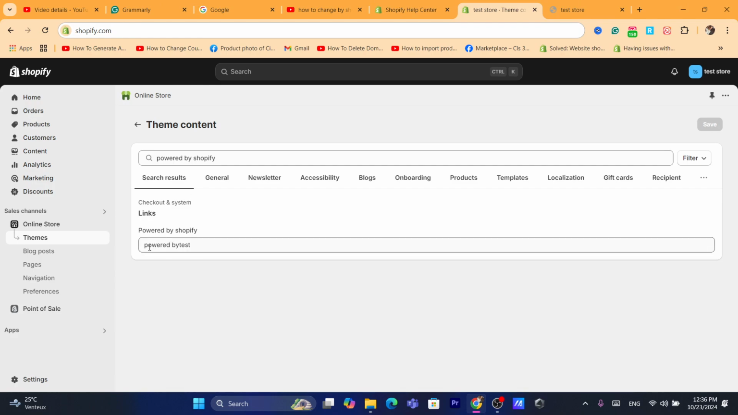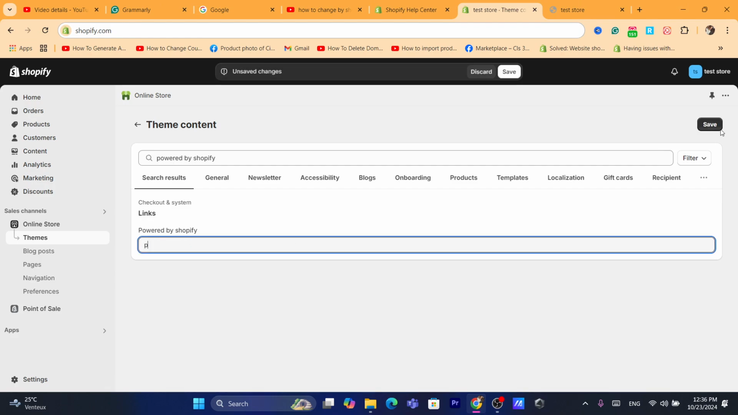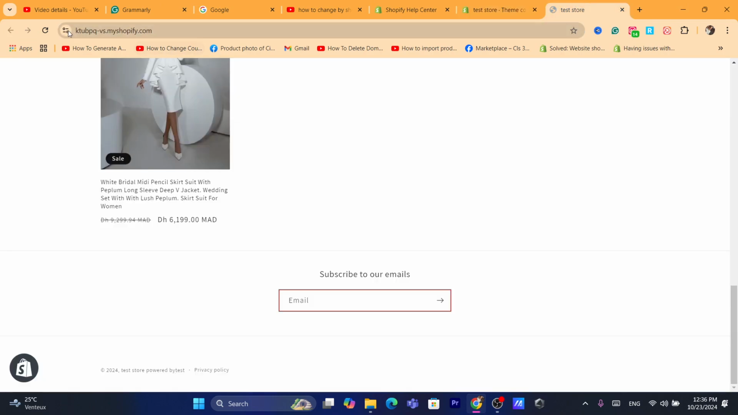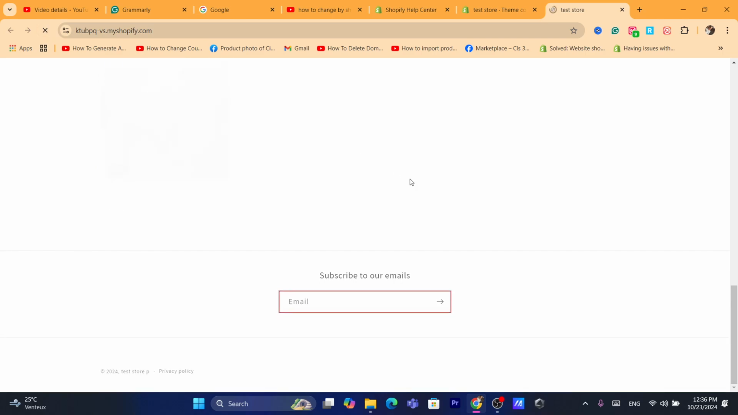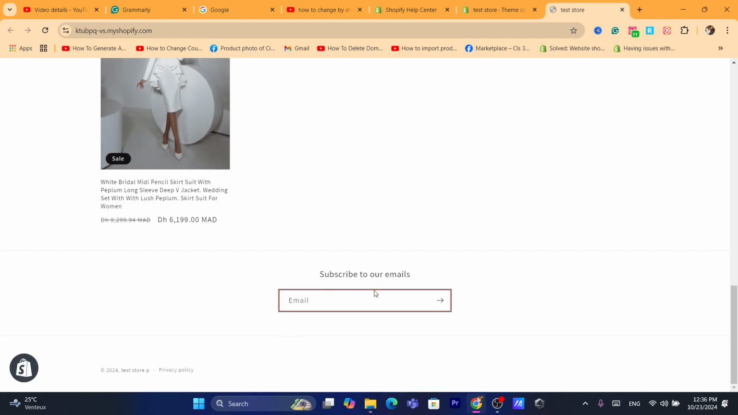You can also remove it altogether. You can just click on Remove, and then I'm going to reload the page. And as you can see, we have successfully removed all this "Powered by Shopify" from our Shopify store.